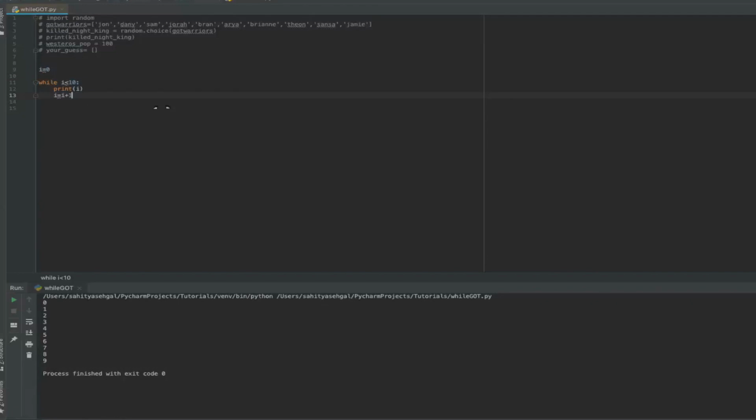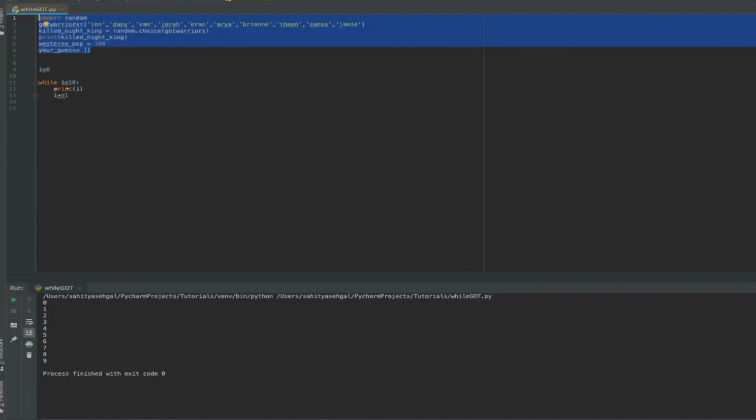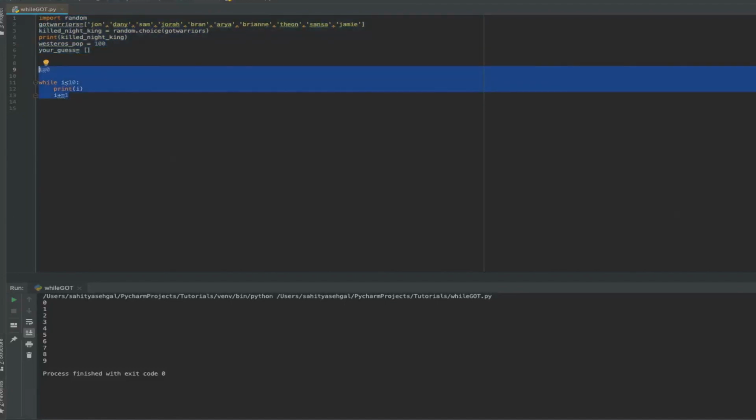Because as soon as I hit 10, that condition is met. The shorter form to write this is just i plus equals 1. It means the same thing. So again, if I run this, you get the same result. Really all the while condition is doing is it's going to keep running everything within that loop until this condition at the top is met. All right, so keeping that in mind, we're going to uncomment this and continue forward with our Game of Thrones game.